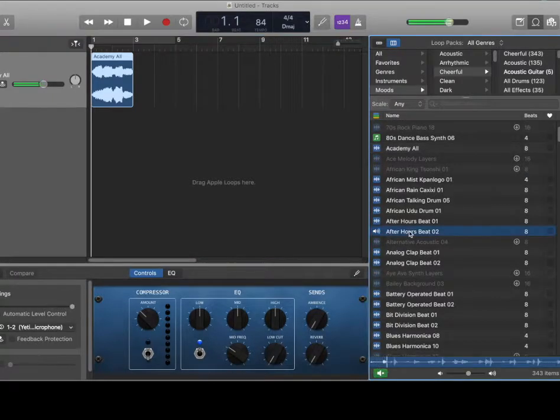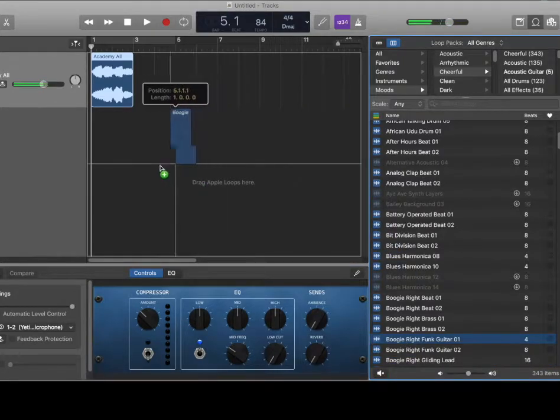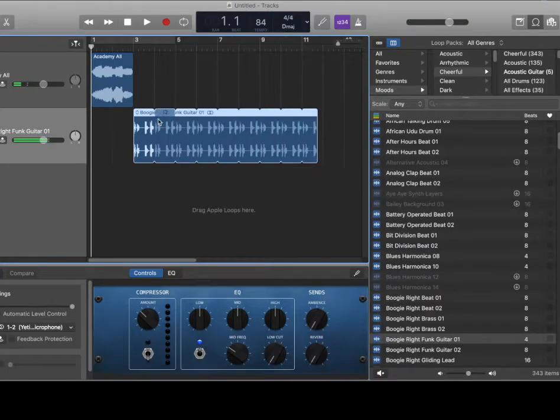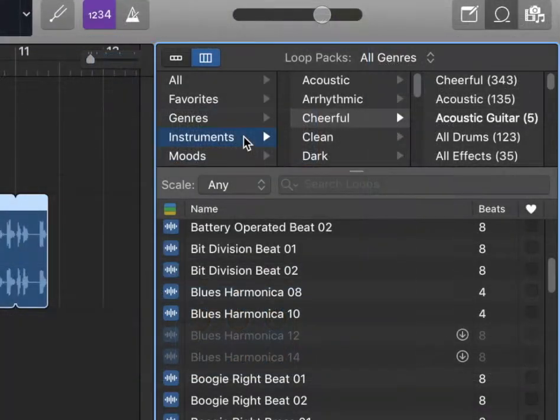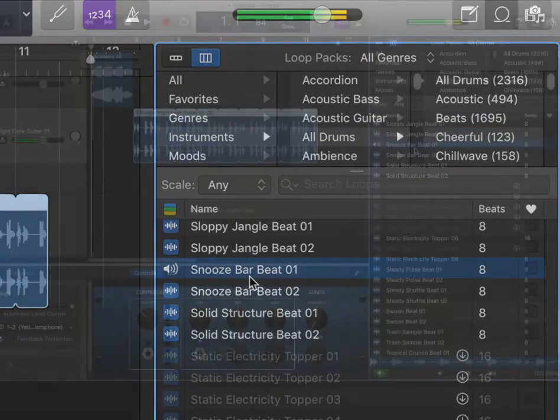Now we're going to have a bunch of different layers here. After hours beat. Keep trying and see what you like. All right, why not? Grab that, start that here, drag that one out, and I like to add things in different timings and layers here. Can I try out different instruments here as well? All drums, cheerful, okay.